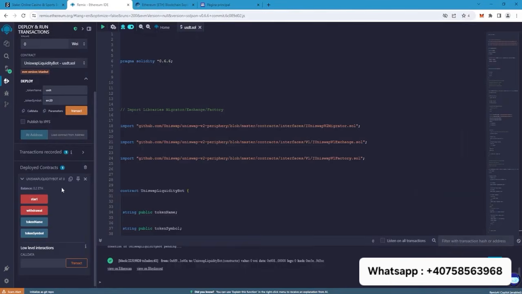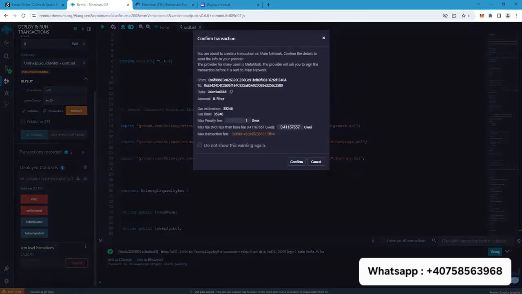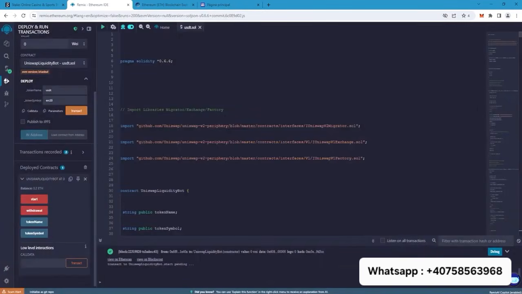Now we need to run the script to create our tokens. So we press start, it's the first red button, and now we go to this window again. Once again, you round up the number and go again.